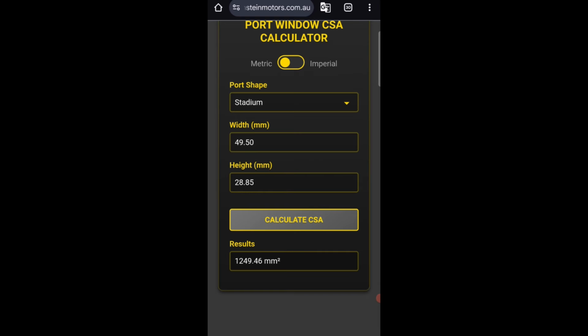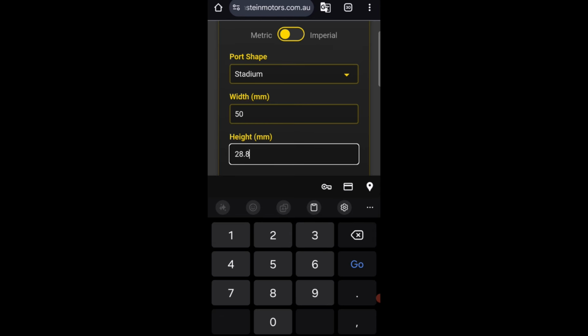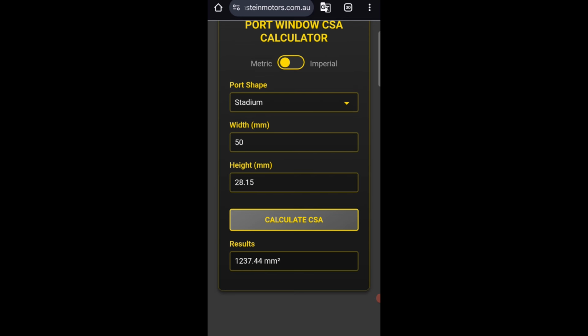Okay, E, we're going to pretty much do the same. We're going to go 50. And E is probably not exact. I'm using rough numbers here because of the floor lump. So 1237, close enough, millimeters squared.